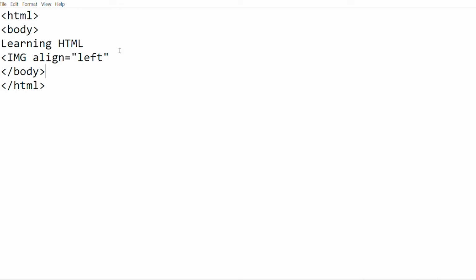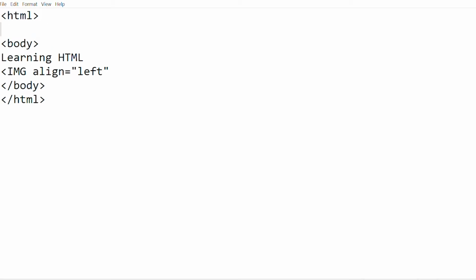Now I'm just going to talk about some basic HTML tags. First I'm going to talk about this one, HTML. It denotes an HTML document. Now I'm going to talk about the head tag. It contains information about the document. For example, if I just came here, head.